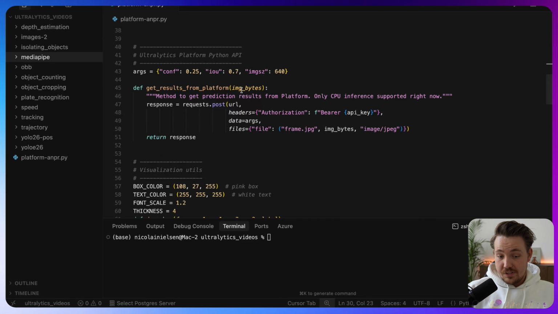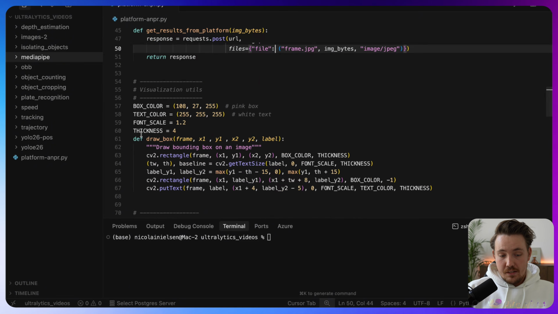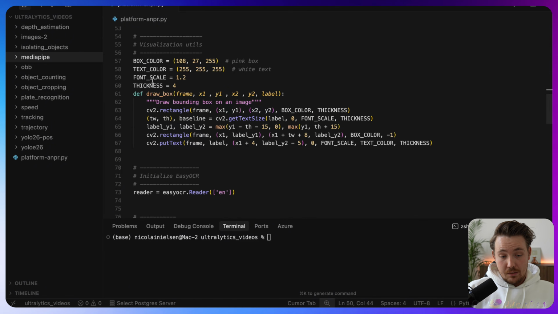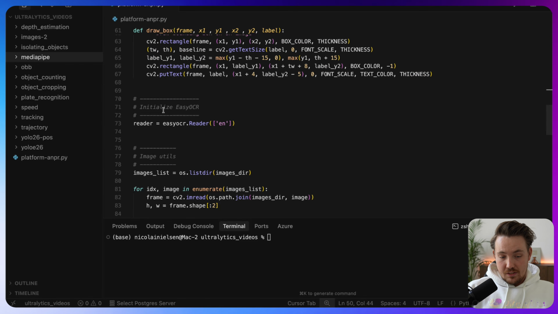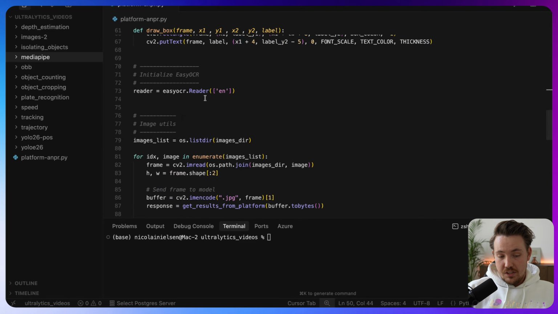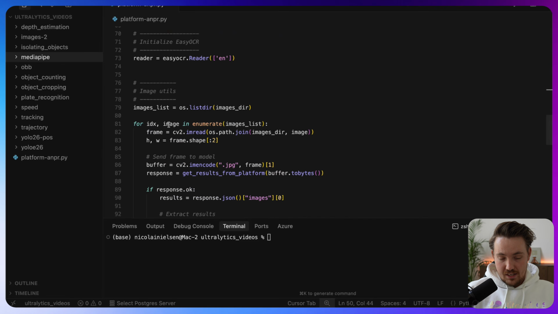So what we're going to do is take our image bytes and create a request. We have our URL, we have our headers with our authorization, our bearer token with our API key, the arguments to our inference, and the files here, which is just going to be a JPEG image in image bytes. Then we can visualize the results that we're getting back. This is just utility functions for drawing the bounding box. We can have an EasyOCR reader, so we can read the actual text. We're just going to get the number plate detection, and then we need to read the actual text of it.